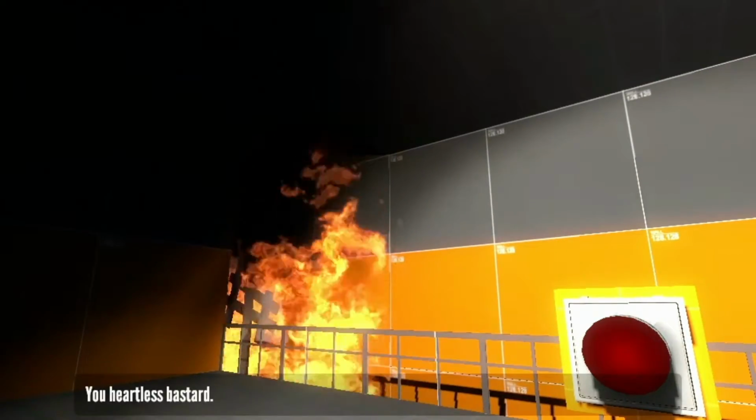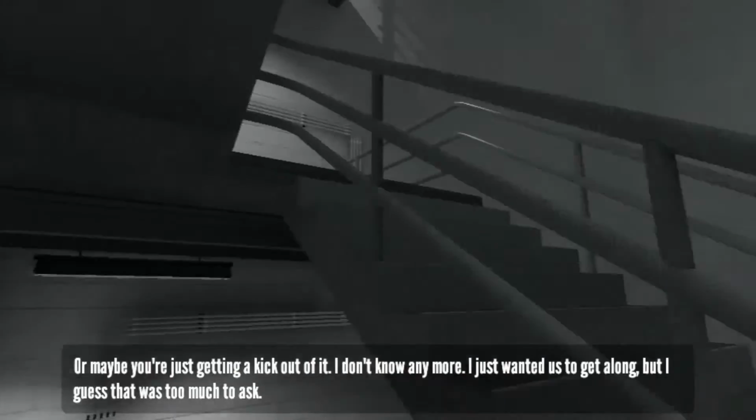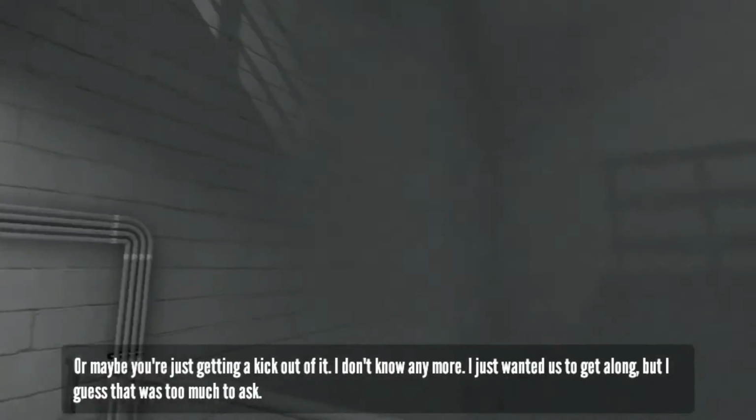You heartless bastard. So, is the story possible? By disobeying the narrator, has Stanley not forged his own path?